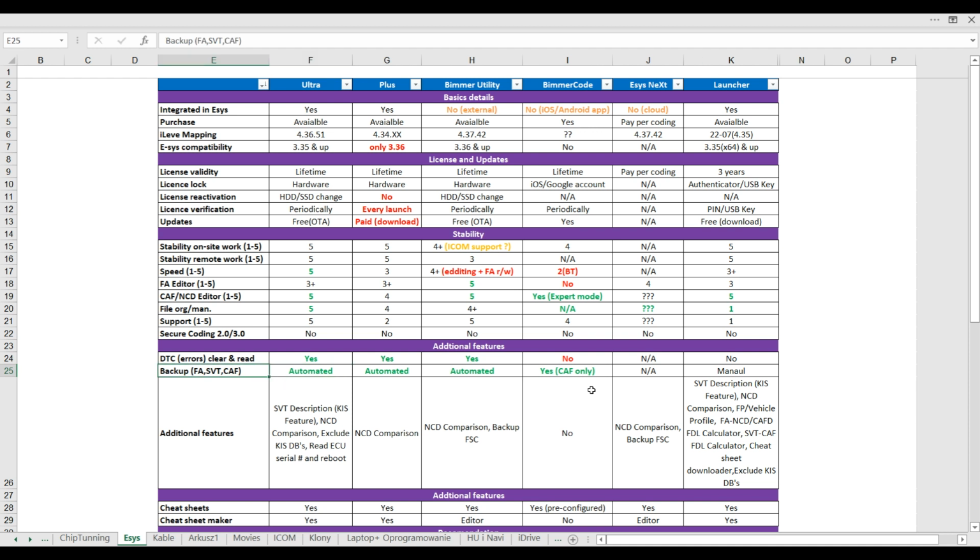For backup of FA, SVT, and CAFD, it's fully automated with Ultra, and it's really nicely organized. Well, this is the industry standard. For me, this is how all of the solutions should work. Plus, also quite nice, not as nice as Ultra. BimmerUtility, also quite nice, but it is missing a few features that I would like to see from Ultra.